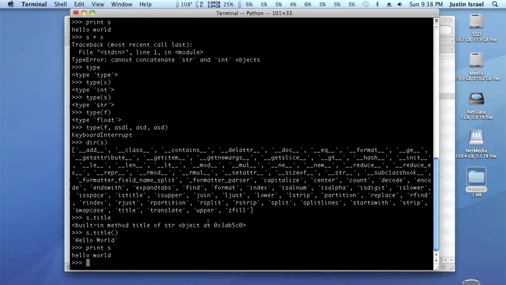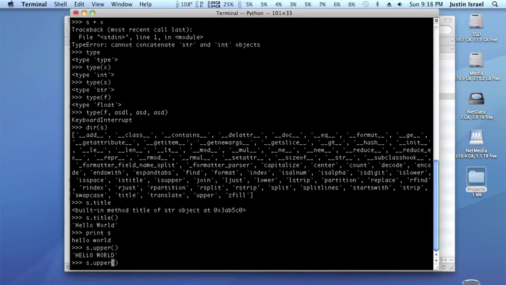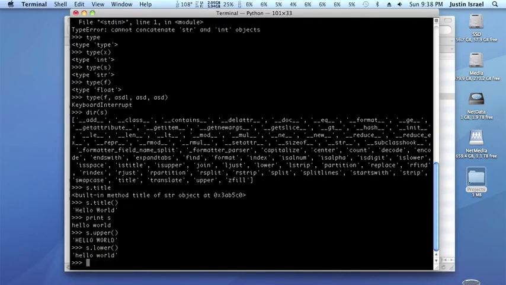There are some other ones in here too. There's upper. I could do s.upper, HELLO WORLD. I could do s.lower. If we actually had capital letters in there, it would force everything to lowercase.